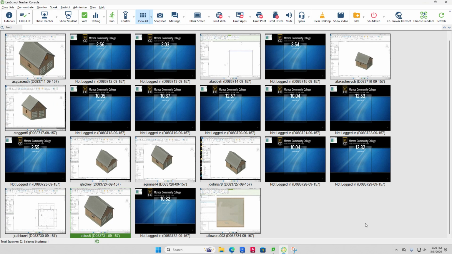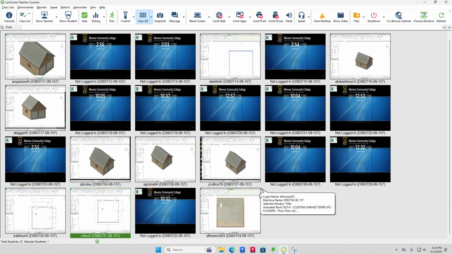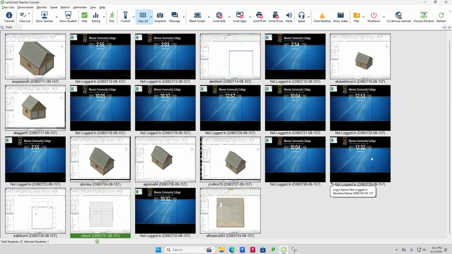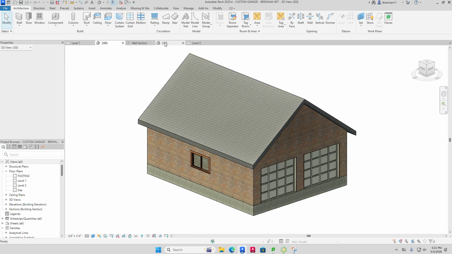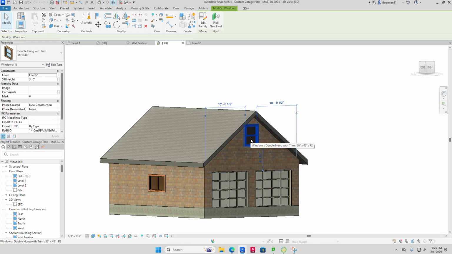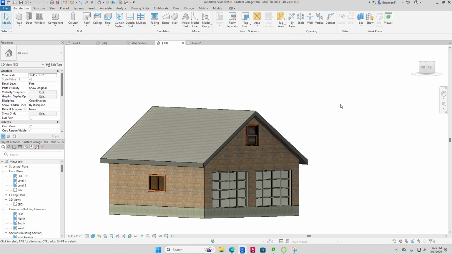Okay, good. So now we're going to continue on here. Now that we got that, always a good idea to save your work. So go ahead and click on save. Next thing we're going to do is there's a window that needs to go into place right here. We don't have that yet. So this window right here is a double hung with trim, 36 by 48.